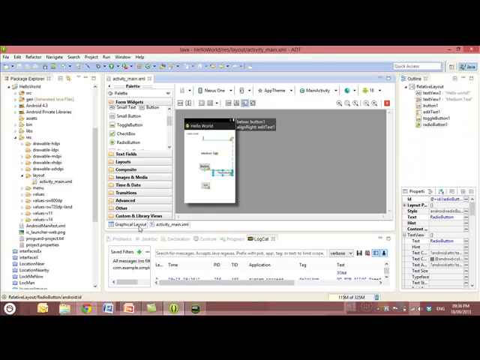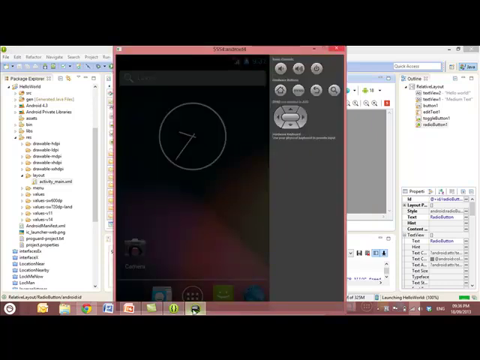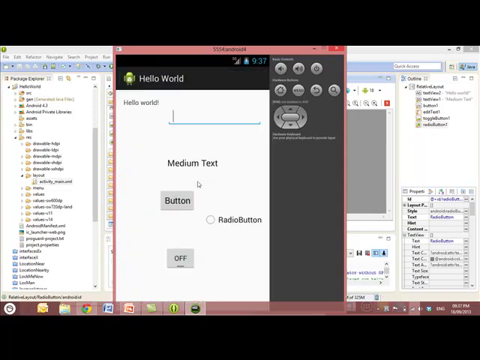You can just directly run the code and it will appear in your emulator. You need to select Hello World. Launching Hello World here, select your Android emulator, press OK. Again, look at your emulator, wait for a second or two, and then you have your application running in your emulator. There you go. Now you have your button here, you have the radio button, the toggle button, and the edit text here. You can type in anything.